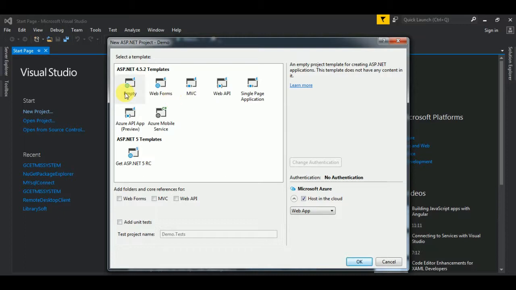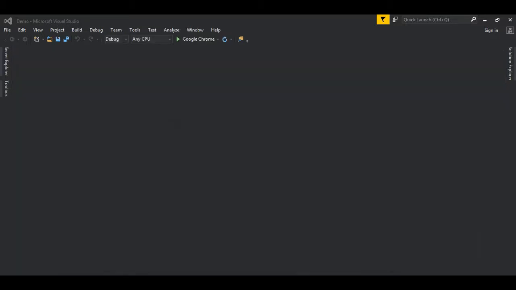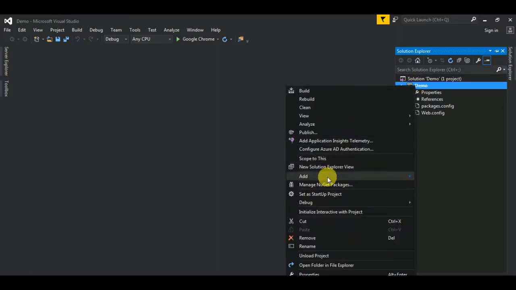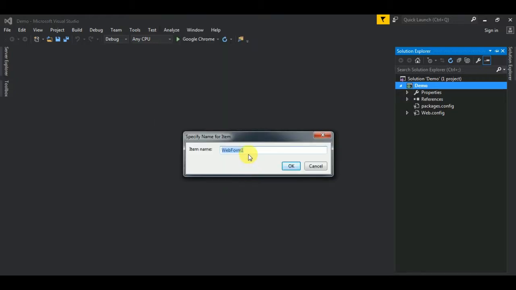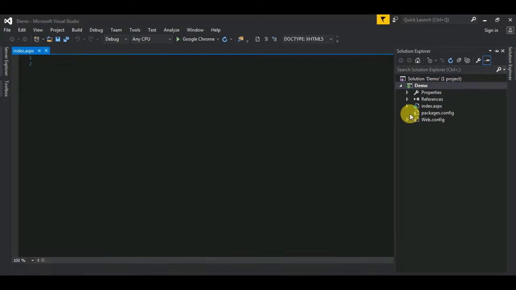Click on empty project. Now OK. It will take some time for a project to open. Now the project is open. So click on the Solution Explorer and click here. Then on Add, then add a web form to your project. Index. OK. Web form has been added.